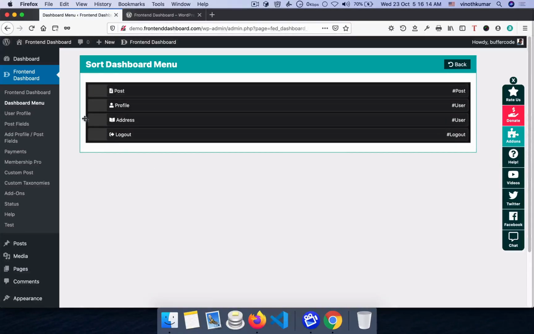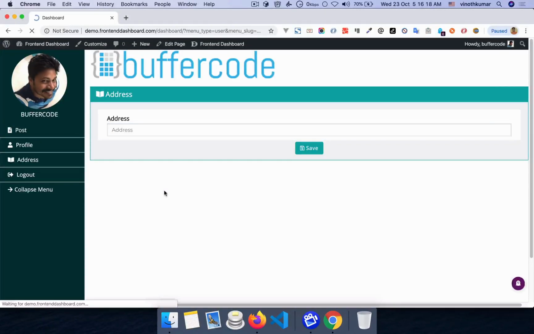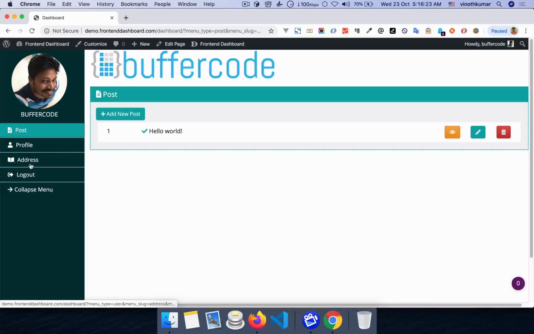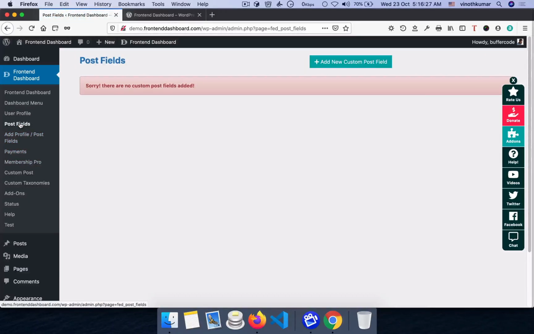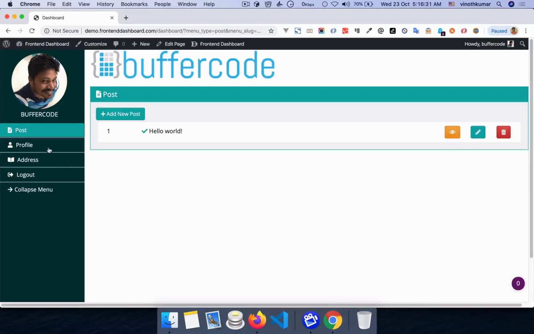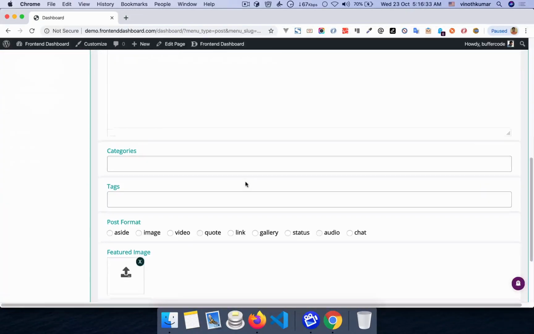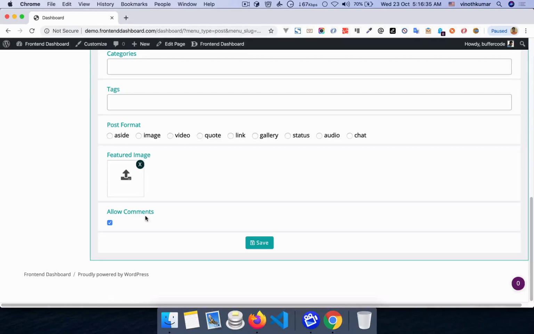Okay, you can sort it like post, profile, address, and logout. Similarly, for post fields, if you want to add any custom post field, for example, if you go to the post, add new post, we have the default WordPress post fields.